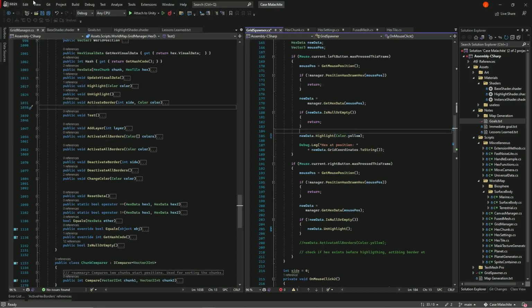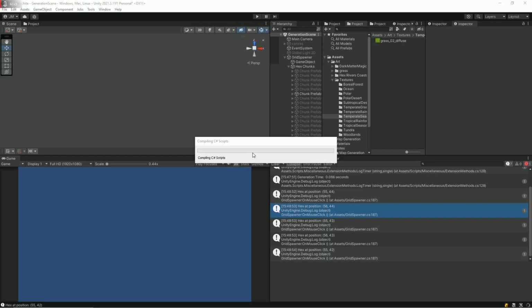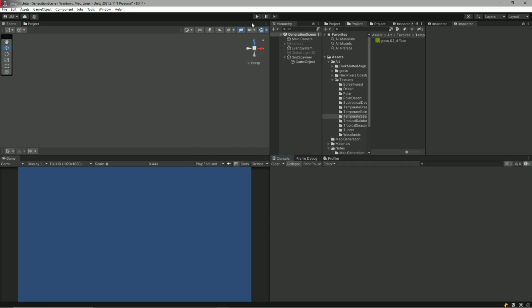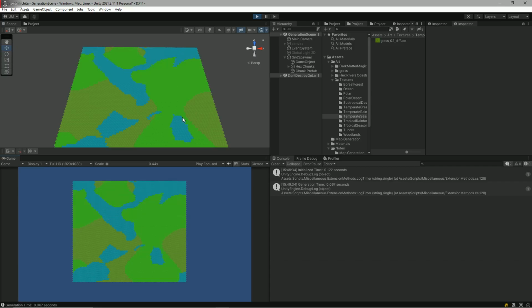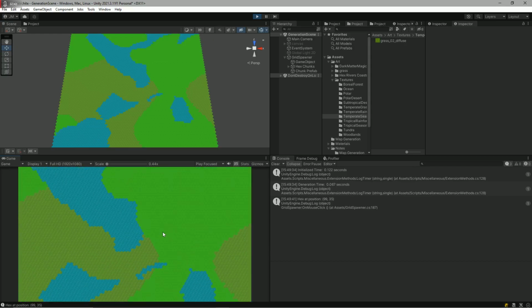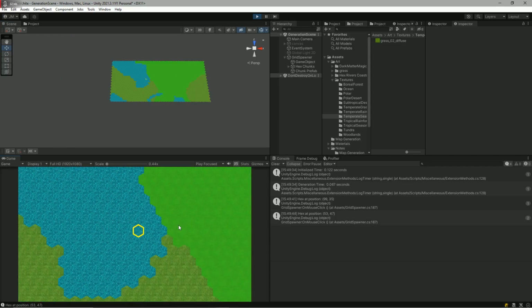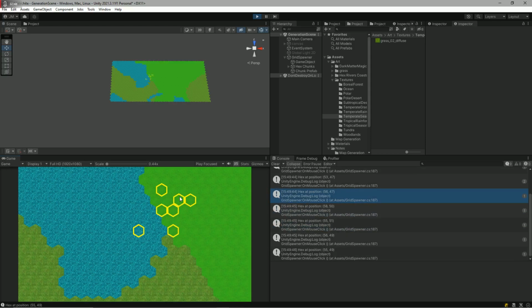Let's save this. Come in here. And here we are again. That took 0.287 seconds, easy. Now if you highlight this thing, you go in here, it's yellow. So it's super simple, super easy to use.